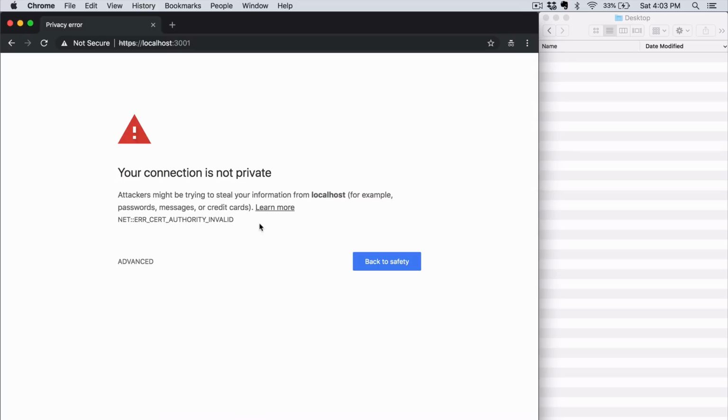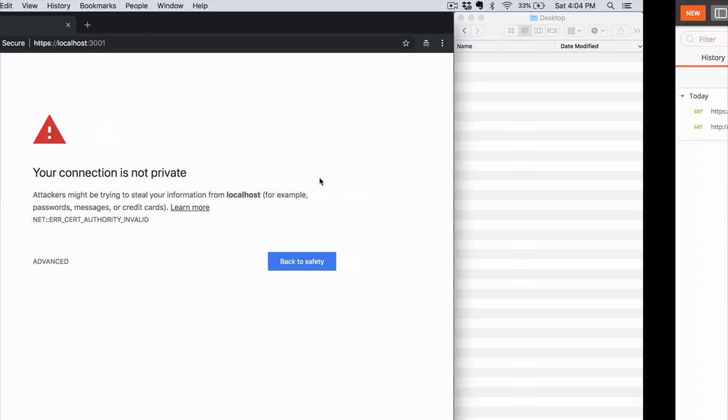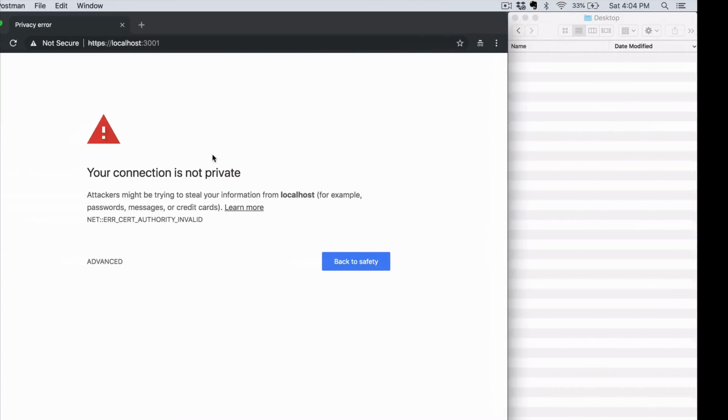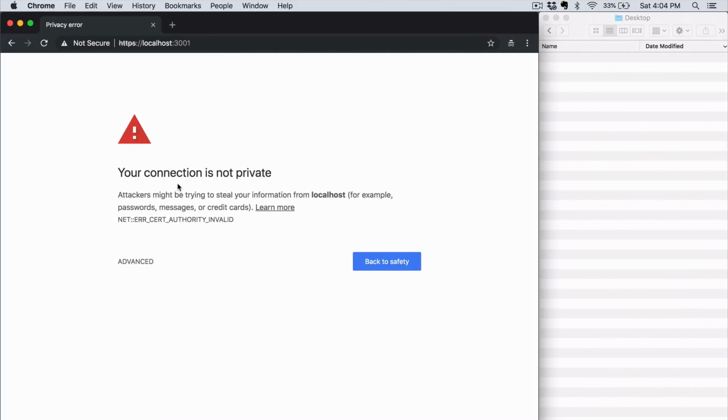So that in a nutshell is the problem. This is likely very similar to what you're experiencing. An SSL error in Chrome and could not get a response in Postman. Everything being fine for HTTP, but everything breaking when you go over to HTTPS. So now let's go on to part 2 so we can understand what's going on here.